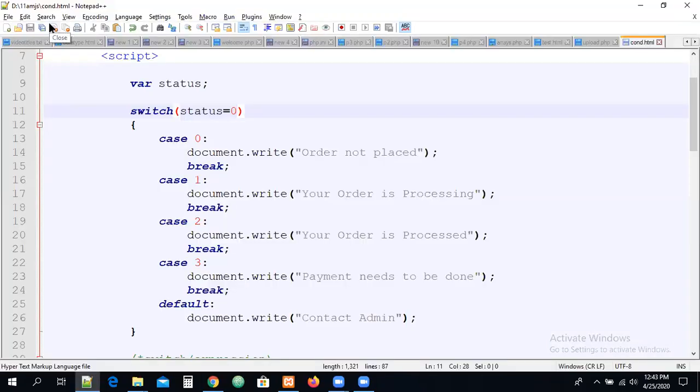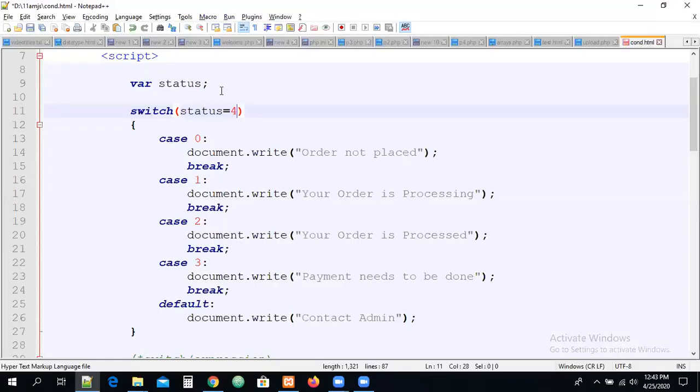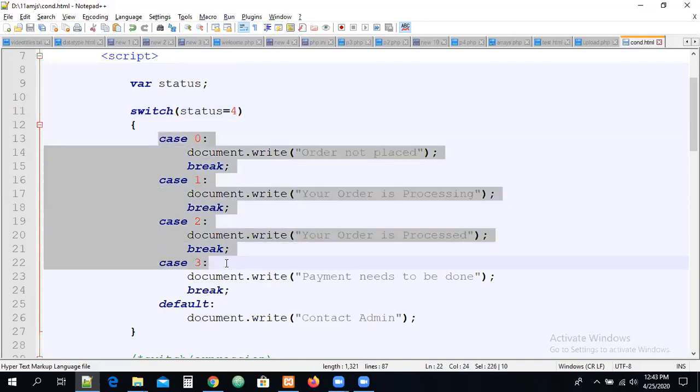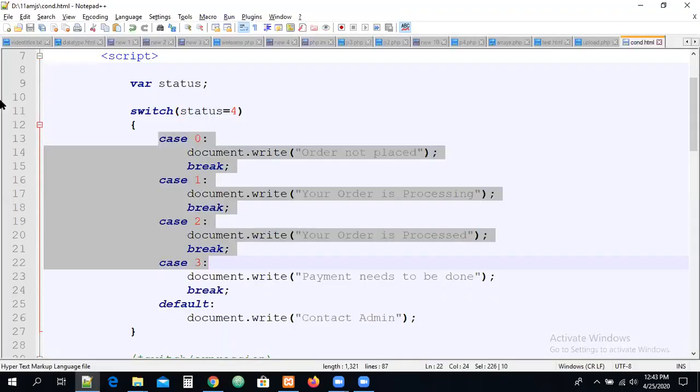Something wrong while payment activation. Now let me take this as a 3. By default, if you can see 3, payment needs to be done. I'm taking something called 4, which is not in the bucket. Can you see? No case is matched with the 4. Let us execute it. My output will be contact me. I mean, there is no such status, no such case to check here. So in this situation, we are getting this output, guys, right?